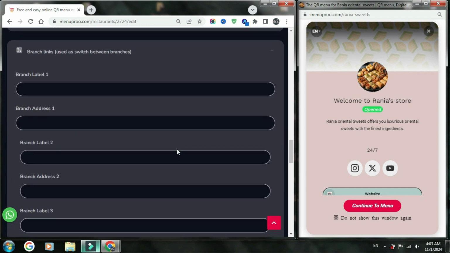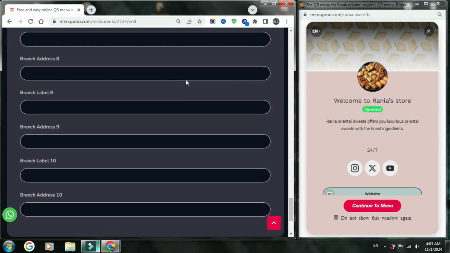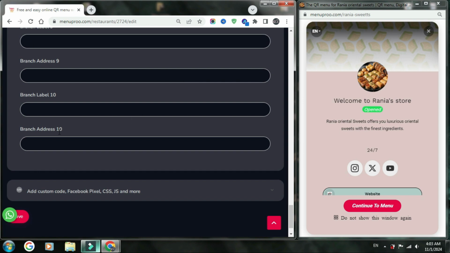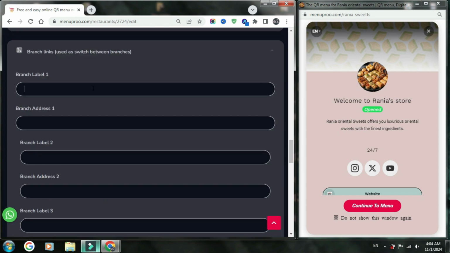The purpose of these links is that they will appear as an option for switching between branches, and we'll see how they appear shortly. I'd like to clarify that we can add information for up to 10 branches. All we need to do is enter the branch name. For example, we'll add the Toronto branch and enter the branch address. The address refers to the address here, which should not be text but a link. We can add a link to the branch website or the location of this branch on the map.